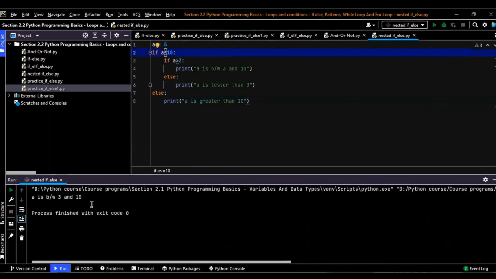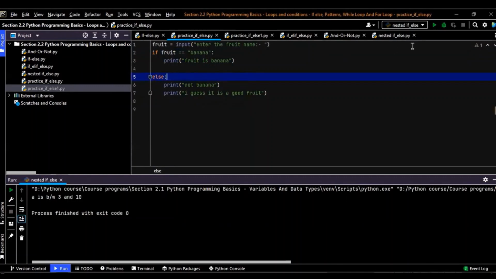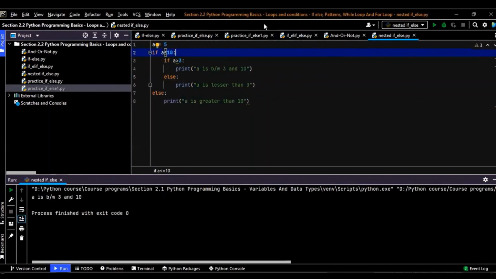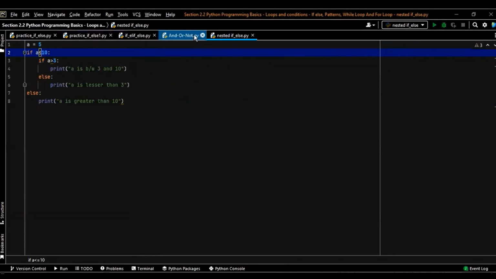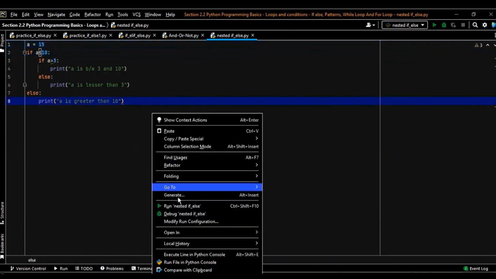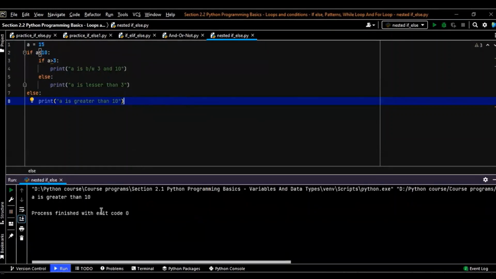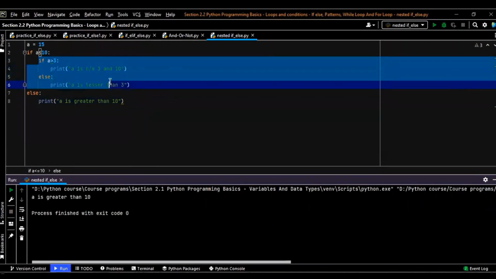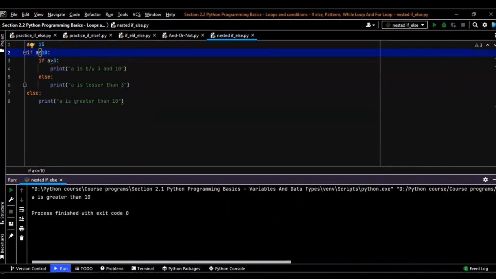See, A is between 3 and 10. Perfect. Right? It's between 3 and 10. All right. Now, what's the next thing that you should know over here? Let's change the number. Let's run it again. A is greater than 10. That is, it's working perfectly fine. And there is this if inside this if. Similarly, there could be another if inside else as well. No doubt.